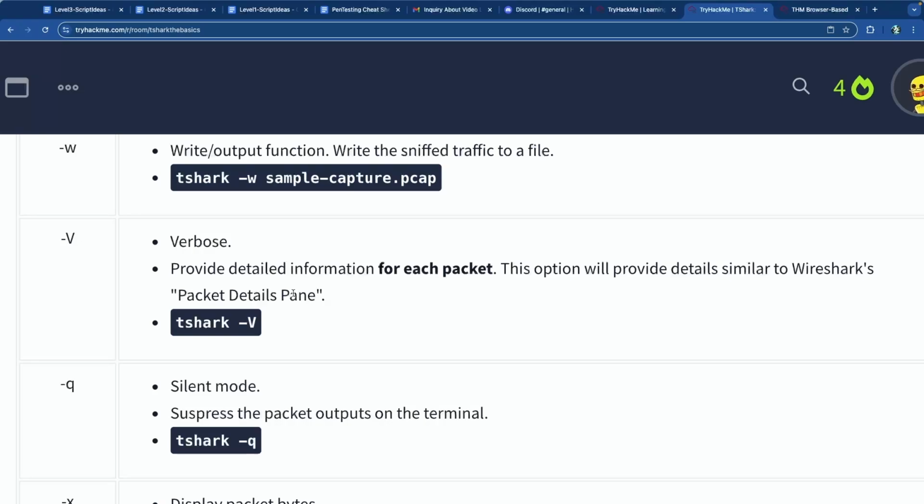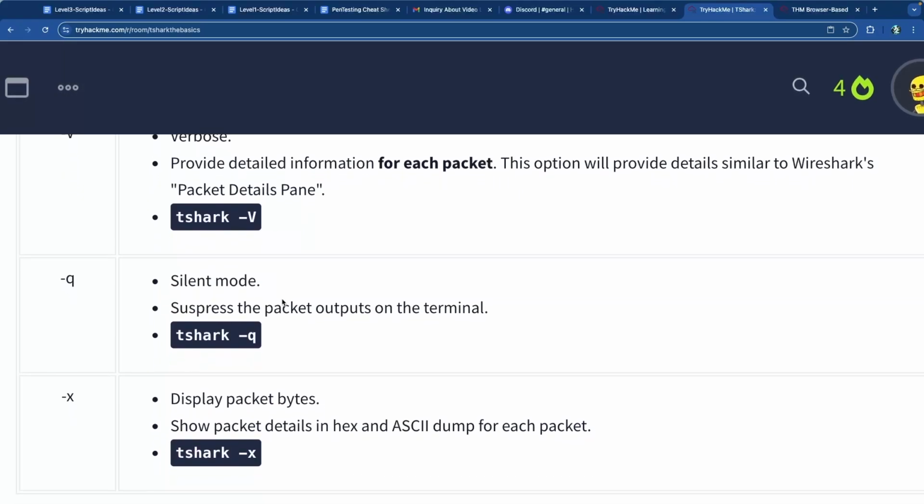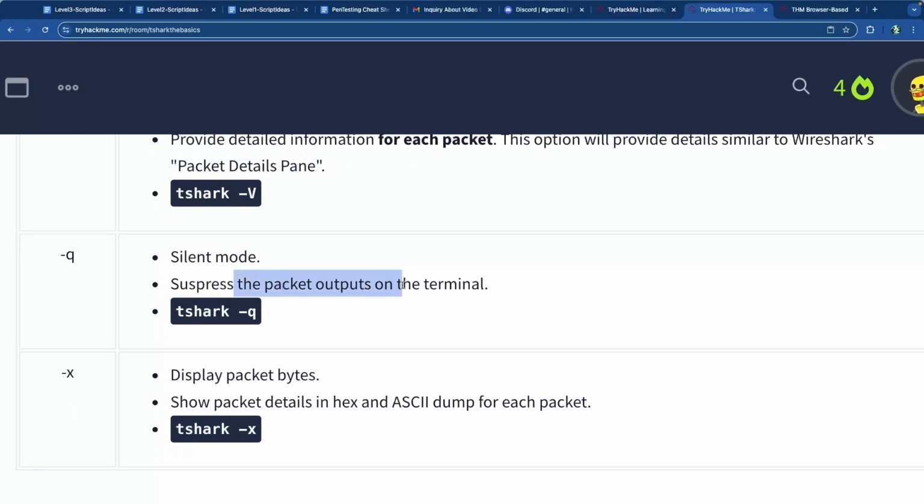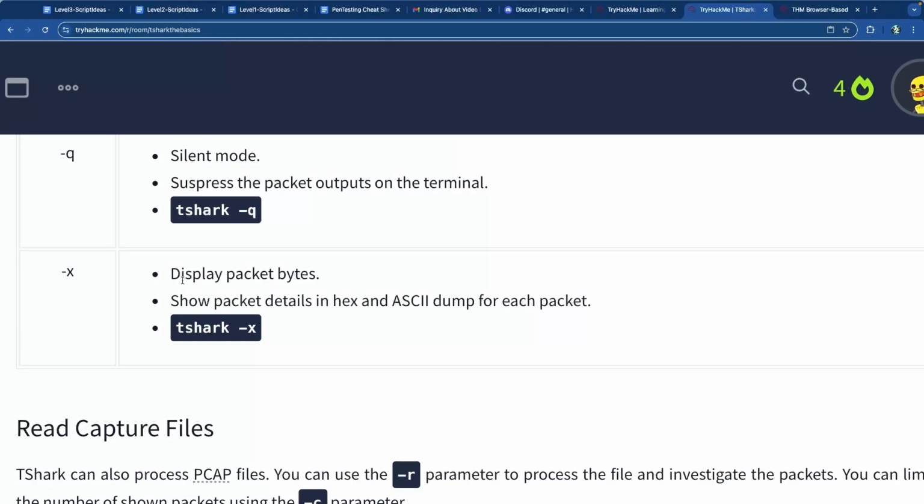That's typically what verbose does. It just gives you more details and more of an output. And then we have -q, quiet mode, so it suppresses the packet output on the terminal and doesn't show you everything. I guess it just starts capturing and runs in the background in quiet mode. And -x gives you the bytes of the packet.